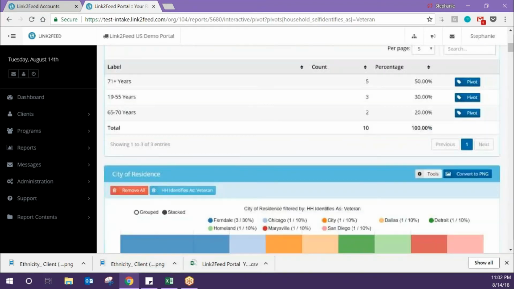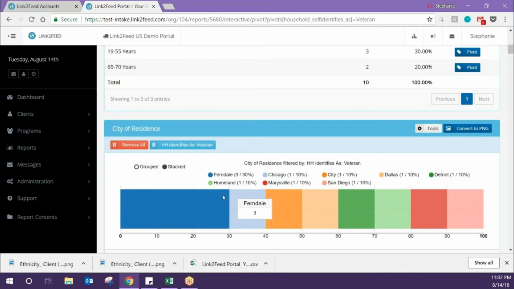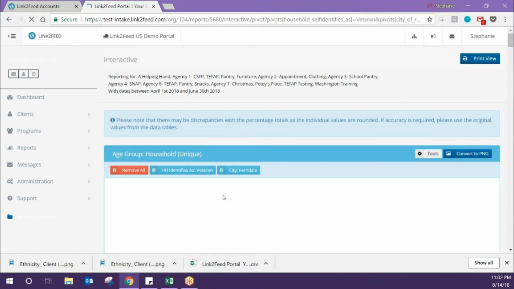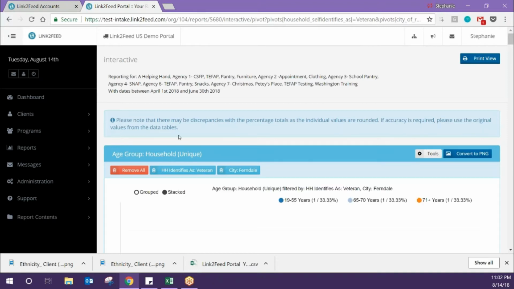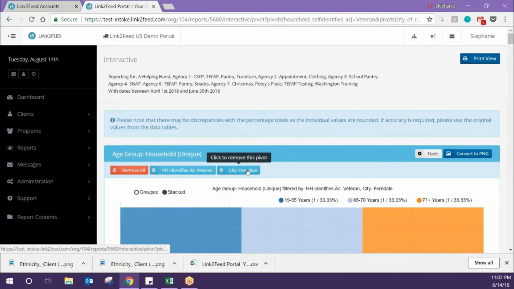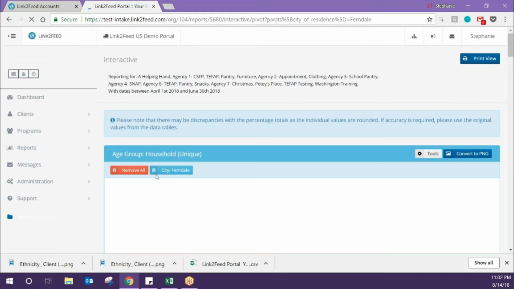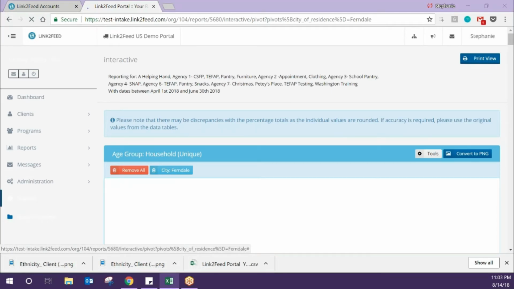So if I want to look more deeper, I can also click on more than one pivot, so I can look at those that are veterans but live in Ferndale, and the system will run the report again. All filters will show at the top here, which will give you the ability to remove all of them, or just one if you want to play around and look at demographic information about people visiting a certain site.